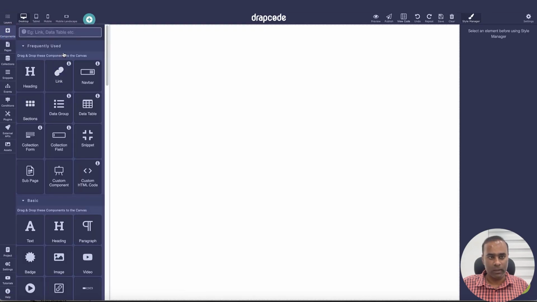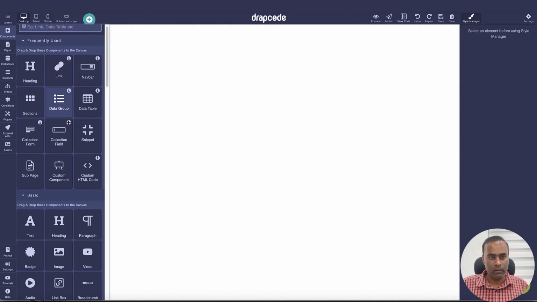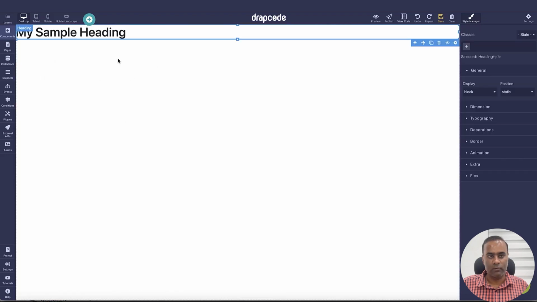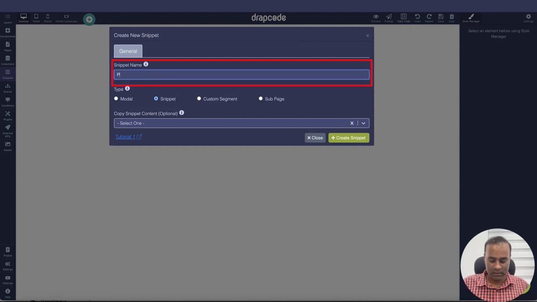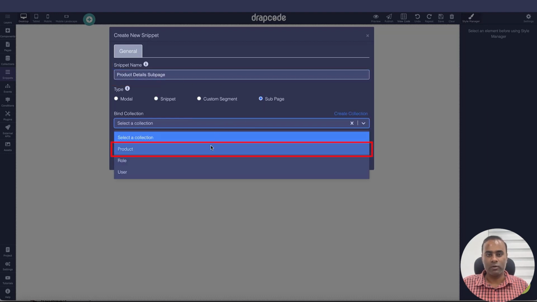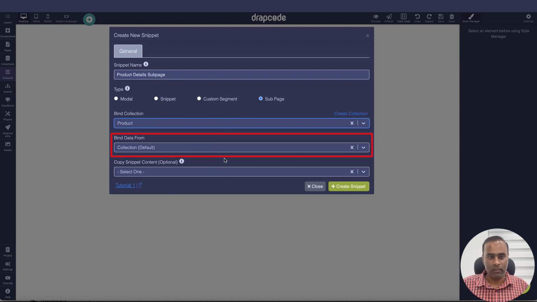So let me just copy something. I'll say just display the name of the product. So I'll go and create a subpage which is product details subpage. Now I will bind a collection because I want to use the product fields. Okay, and data from collection. That's all. Create a snippet.